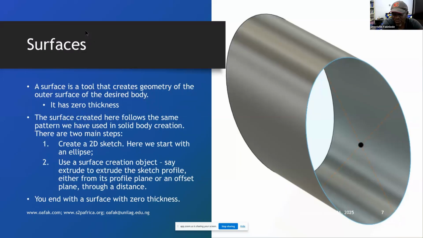The surface is a very simple one. So a surface is a tool that creates geometry of an outer surface of the desired body. It has zero thickness. Here, we decided to create a surface. And to create the surface, all I just did is to take a simple geometry like an ellipse, and then just do an extrusion of that ellipse with zero thickness. Before, we would make sure that there is a closed profile before we begin extrusion. But you can extrude straight from the line, and that will be okay. So that is it here.